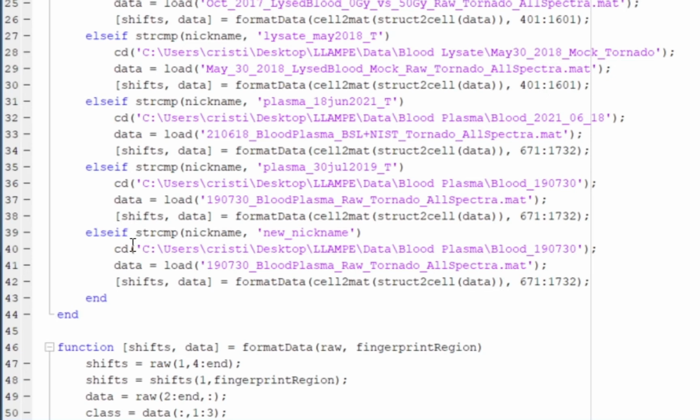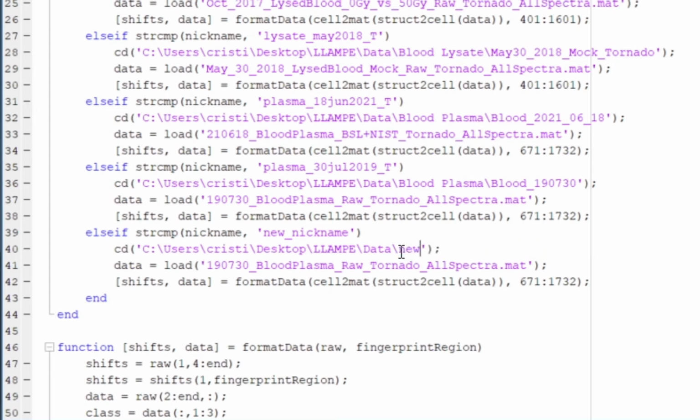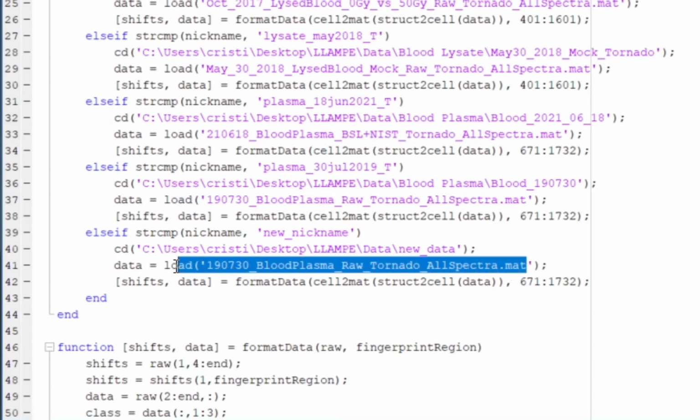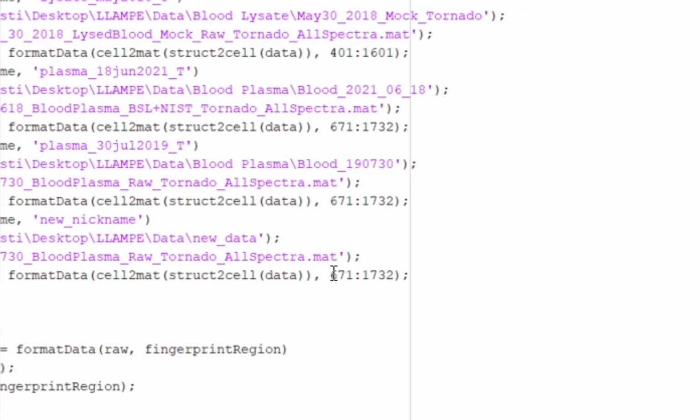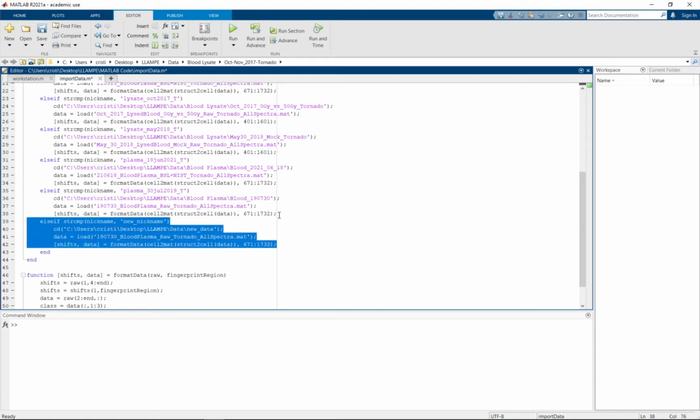The directory here in the CD function, you'll just have to change to wherever your data is located. So somewhere in your data folder, might have some new data. And then you want to load the .mat file with your data or your CSV file or whatever you're using. And then all you have to do is just change the column indices of where your fingerprint region is located. All right, so I'm going to get rid of this now.